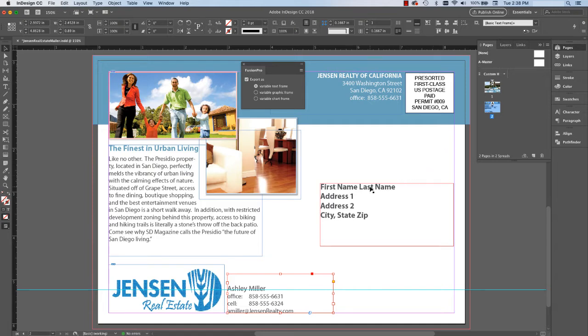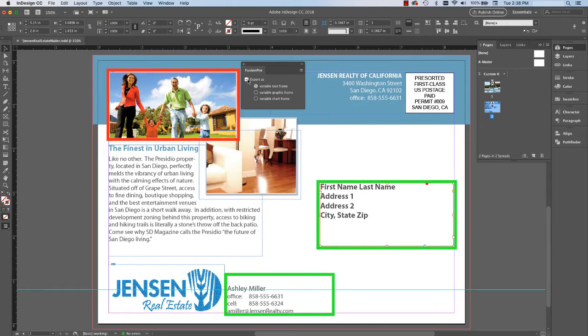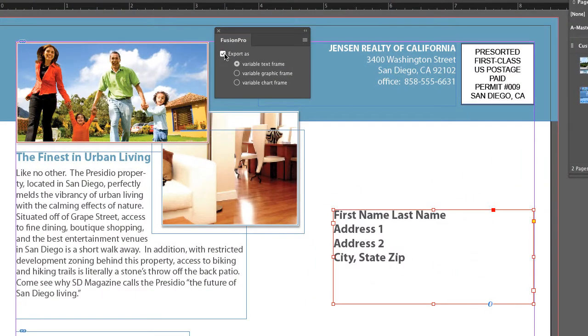Continue selecting each frame and designating it as variable. In this layout, there's one text frame on the front, two text frames on the back, and one graphic frame. To export the document, click the flyout at the top right of the Fusion Pro palette and select Export Document.